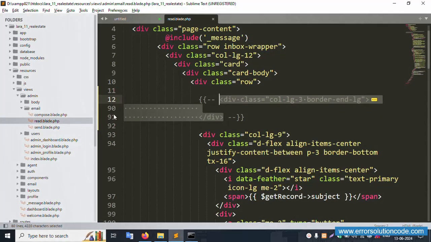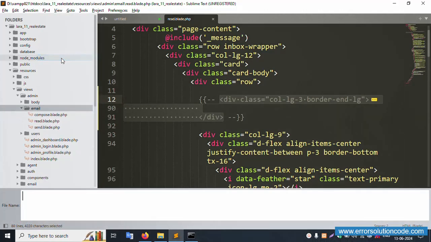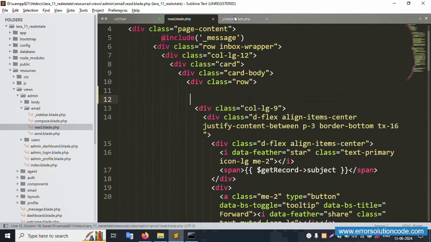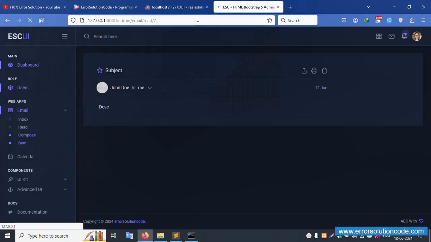The sidebar is removed. Let's include a new file. The file name is underscore sidebar dot blade dot php. Successfully created the sidebar blade php. Uncomment this, cut it, save the file, and paste it here. Successfully saved. Let's refresh this page, and this is successfully removed.